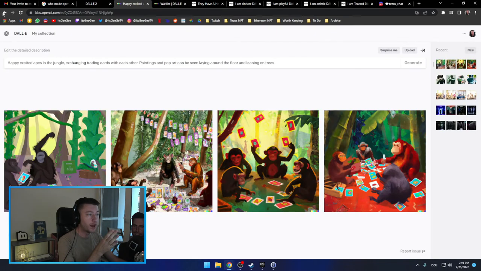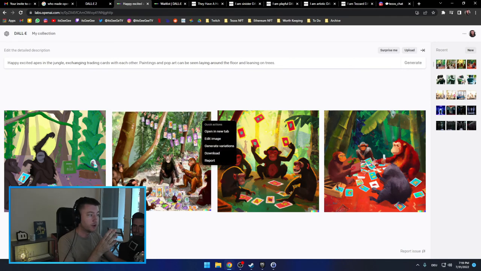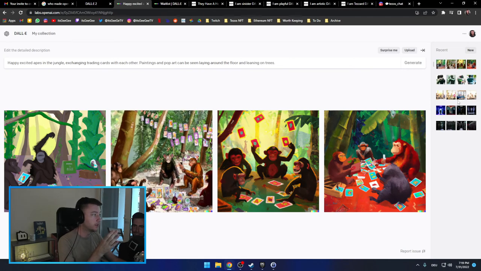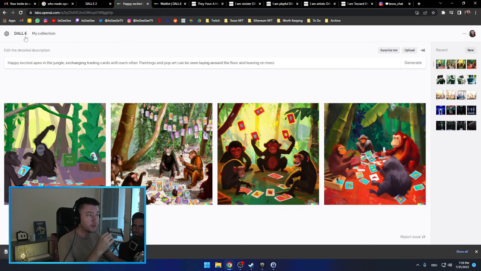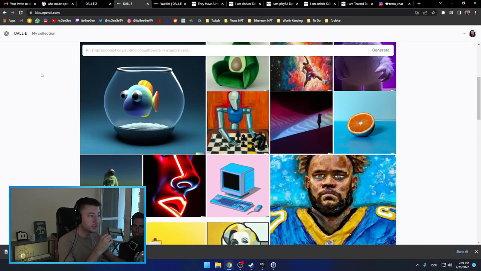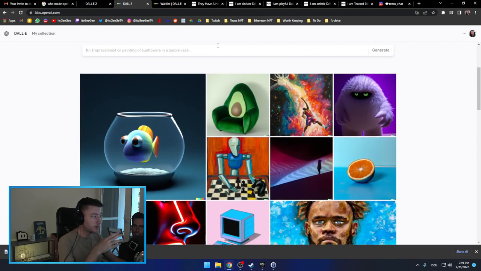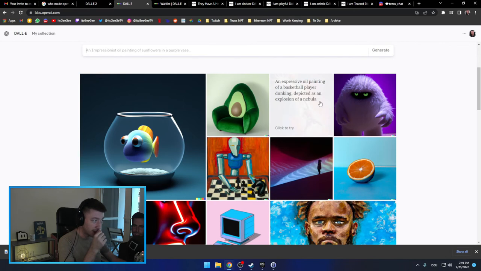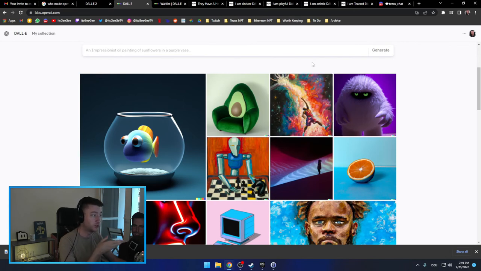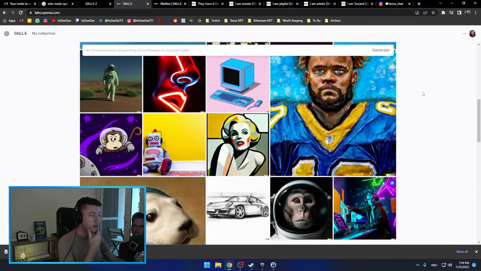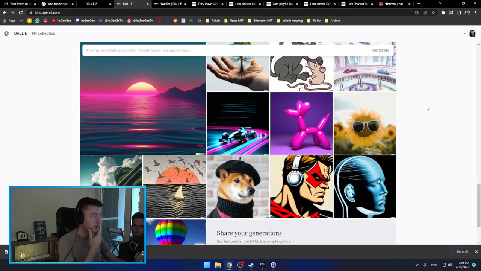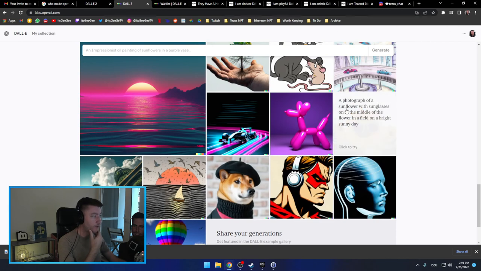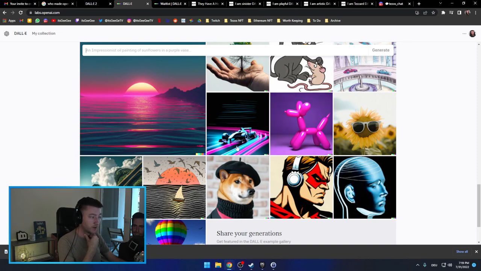If I can go back here maybe, and before I do, let me save this just in case, but it saves it to the right anyway. But let me go back here. You can see the different kinds of styles it can do. Look at this. An expressive oil painting of a basketball player dunking depicted as an explosion of a nebula. This is beautiful. And then look down here. A photograph of a sunflower and so on and so forth. It actually looks like a photograph.